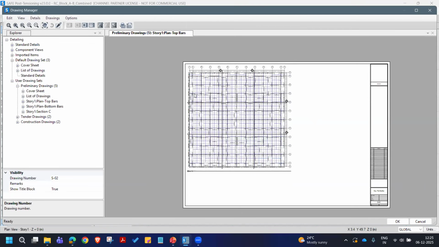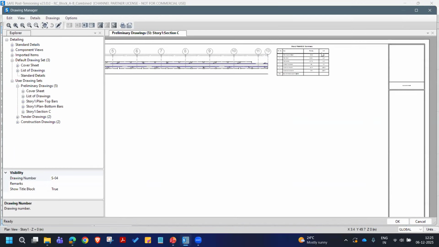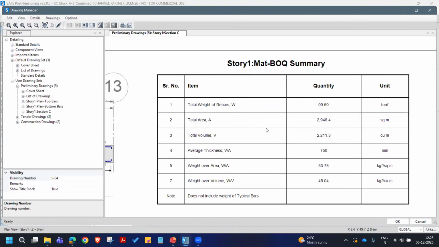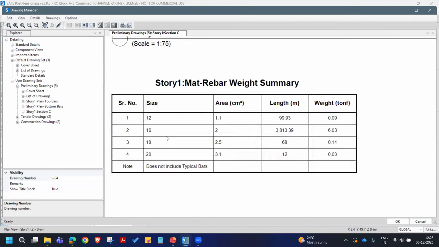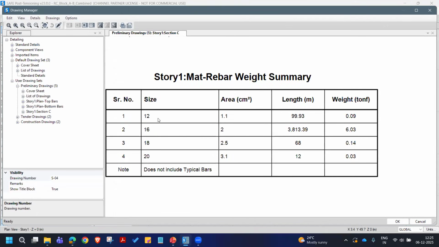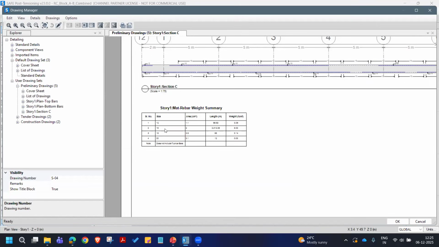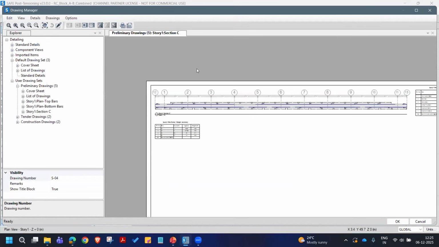So at this, I will stop before going for the last one. Yeah, I forgot to show one more item here. Yeah, the BOQ report as well as rebar weight summary based on sizes. It will not give the bar bending schedule, but these two informations will be available when the drawings are generated this way.